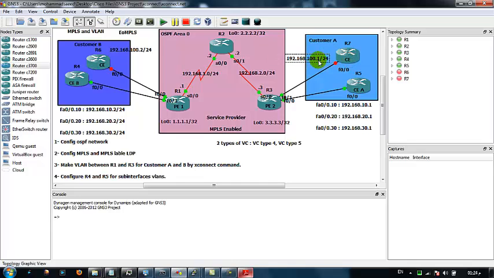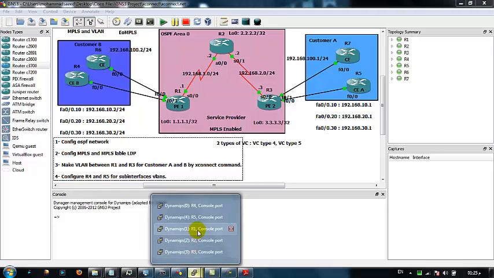Now I want router 7 in customer A to contact router 6 in customer B through virtual circuit type 5. How can I do this? First I want to start it. Yes, that's good. Now what I want to do here, first we are going to router 1. Yes, here is router 1.